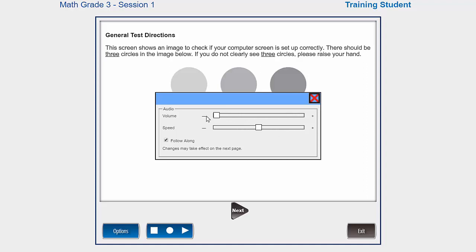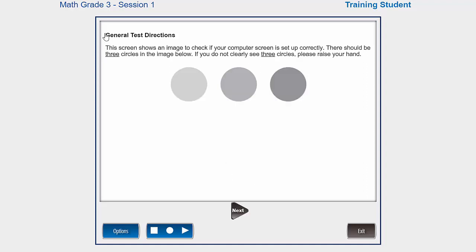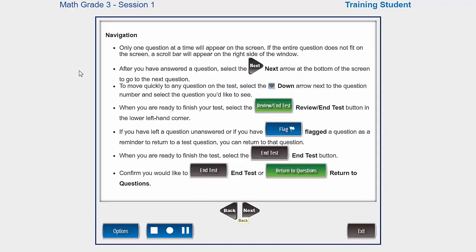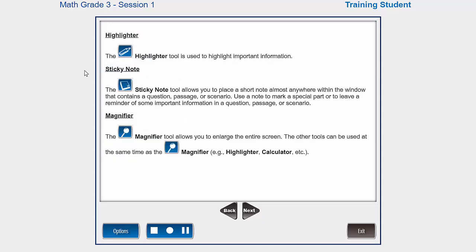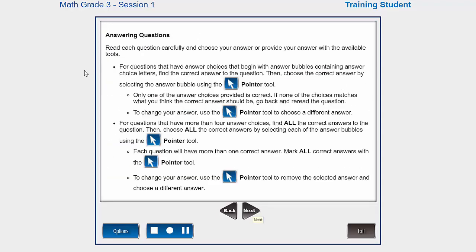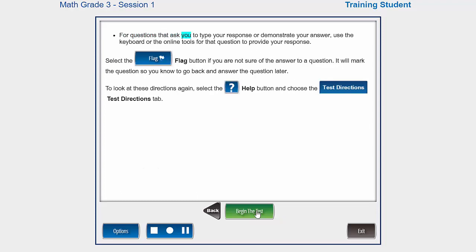So what I'm going to do is turn the volume down, leave the speed the same, and click the red X. Once I click Next, you're going to see that it's still reading it aloud, but you don't hear it at all. You can see the on-screen movement with the highlighter. So if I'm a student that is okay with not hearing it, I'm going to click the Next button. And I'm going to read through my tools trainings. And then once I get to my actual launch page, I'm going to click Begin the Test.